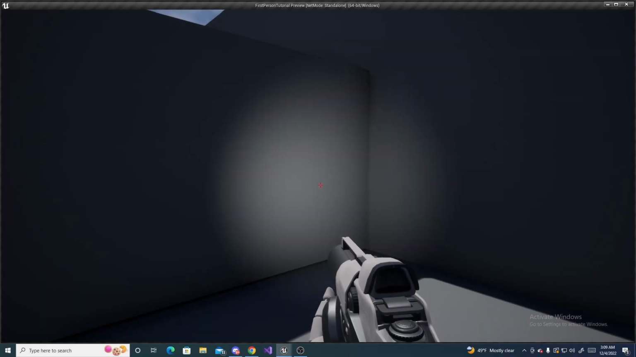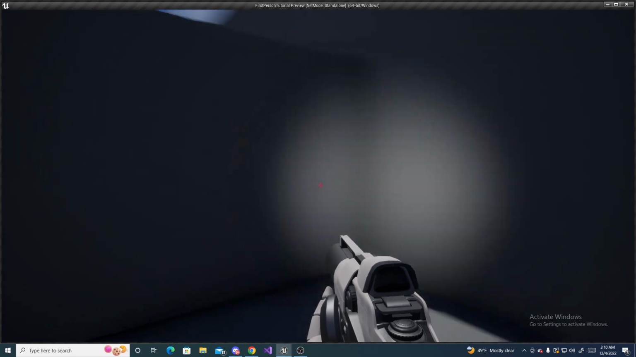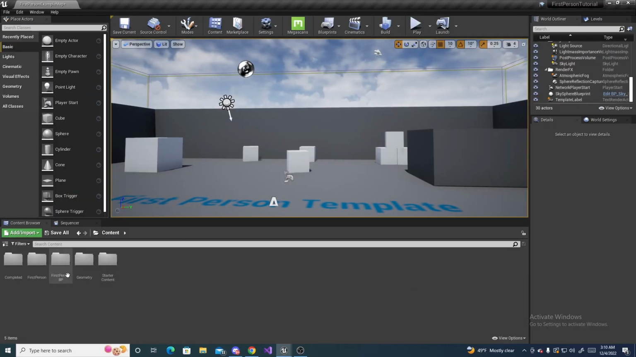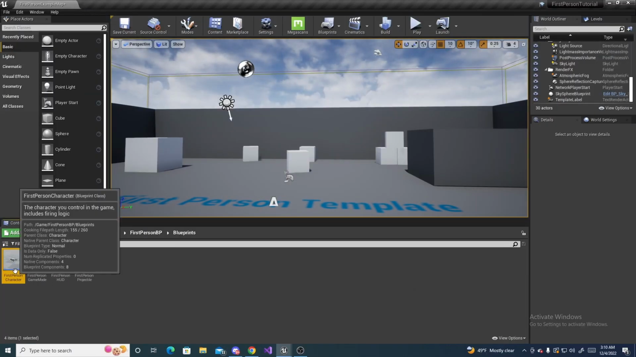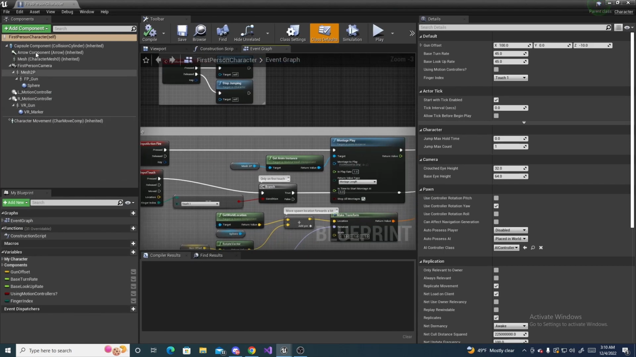In this video, I'll be showing you how to make a super simple flashlight in Unreal Engine, so let's get started. So the first thing you're going to have to do is go to your first person character, open it up, and then inside here, we have to add two components.